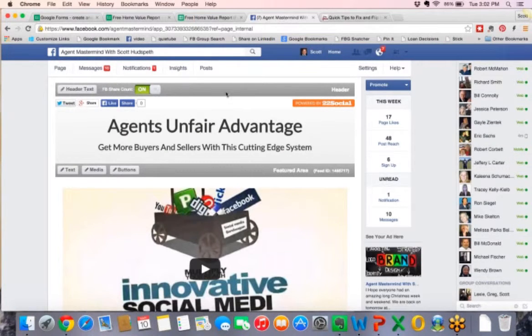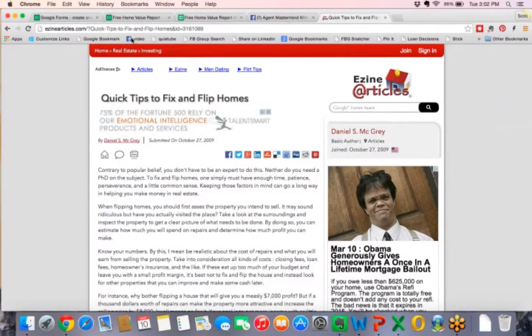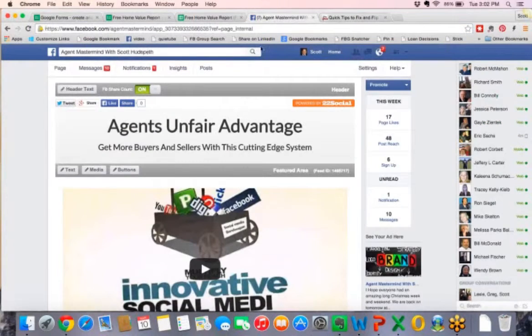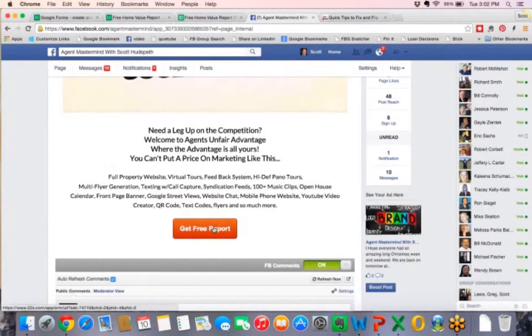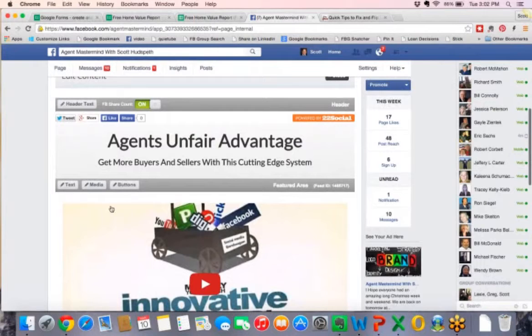So you could realistically send people to this right here. Let me show you how to do that. I'm going to copy and paste this article. I'm going to go to my Agent Mastermind, and I'm going to change this button. So to get the free report, I'm going to click on buttons.